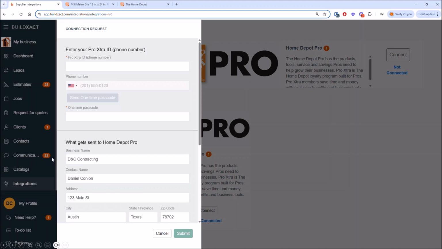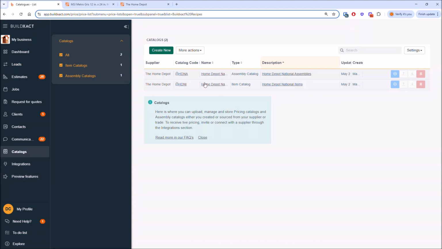Now, into the catalogs section of my Buildxact account, and I'm going to start showing you now what actually happens upon connection, what things start showing up in your account and how to use them. So first up, under the catalogs menu here, I've got the item catalog, the national one, and I've also got the Home Depot National Assemblies catalog.